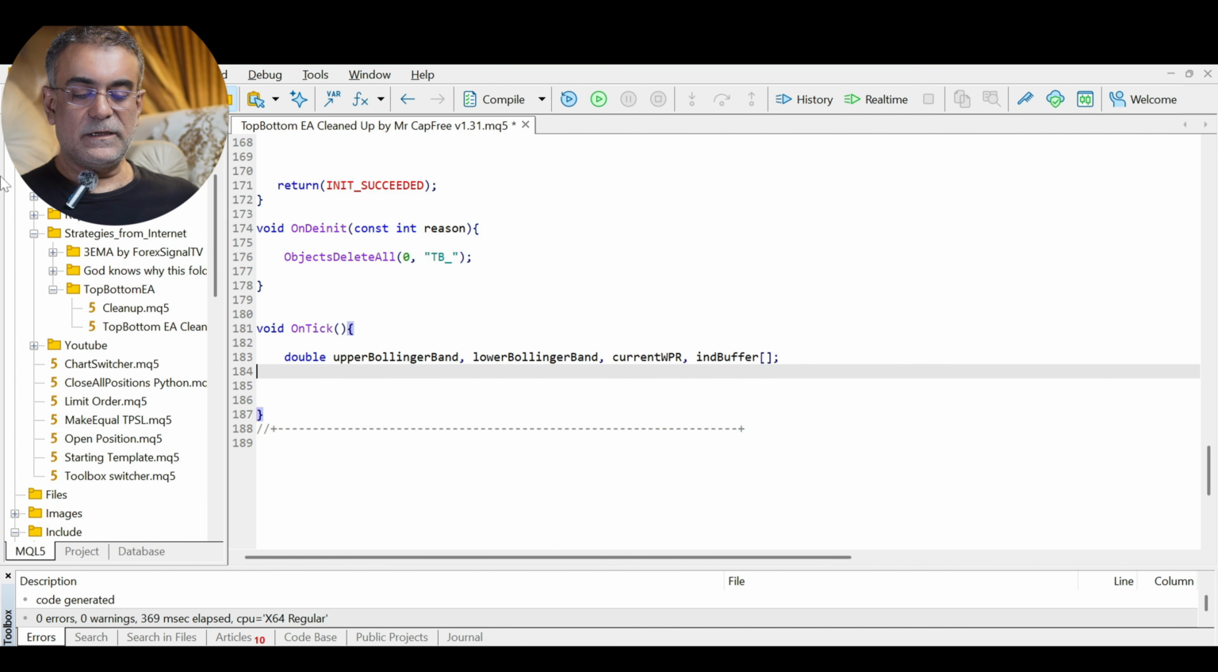I'm going to start by creating these 4 variables that I'm going to use within the onTick function. I'm creating them here rather than globally, which are going to be the upper Bollinger Band, the lower Bollinger Band, the current WPR value, and an indicator buffer as an array, so I can use the handle to assign the values to these 3 variables.